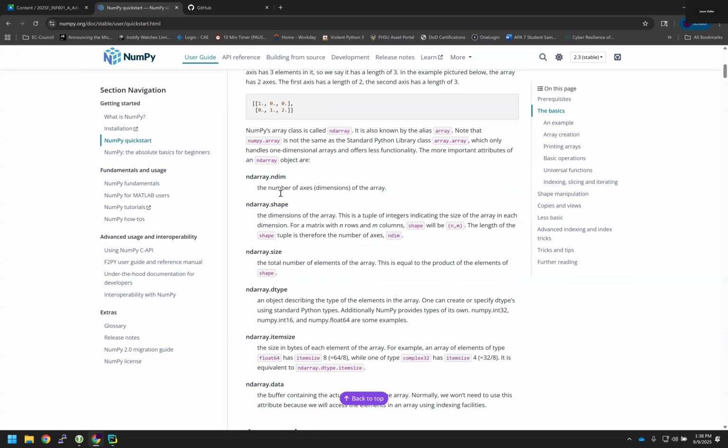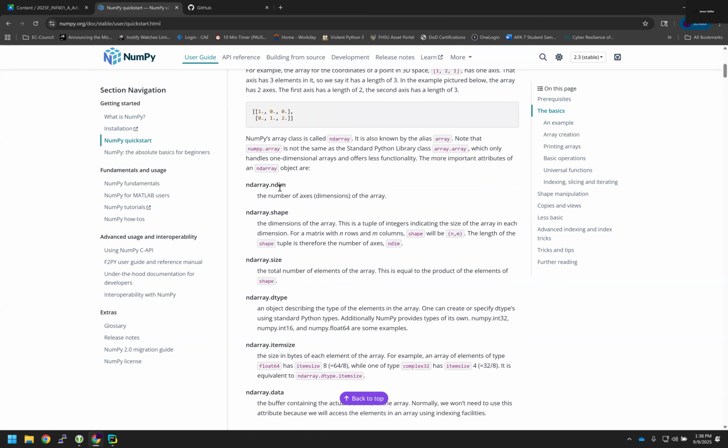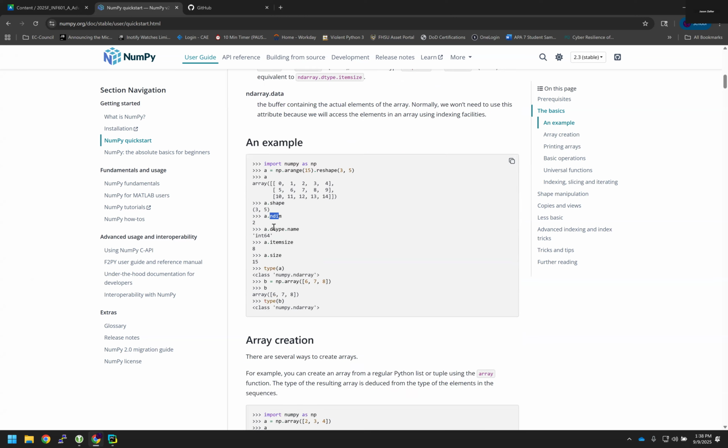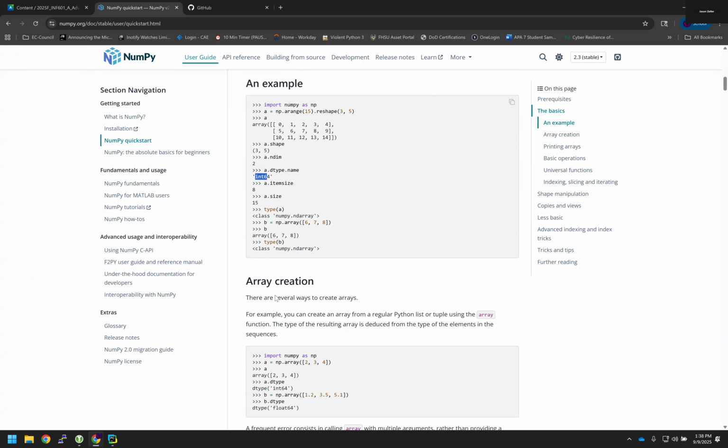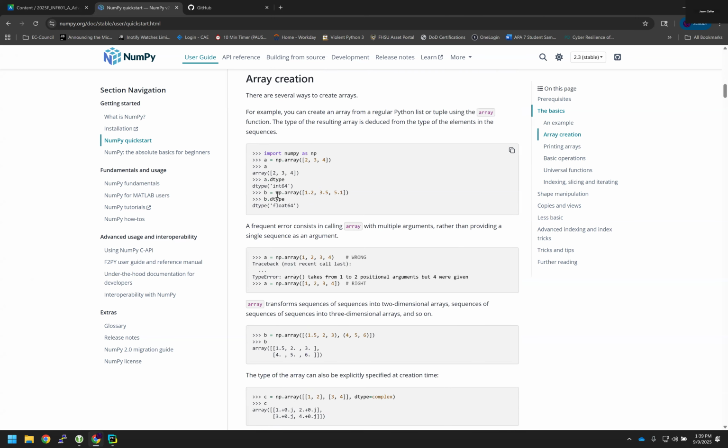Remember that dim is the dimensional array, so how many axes we have going across. The dtype, these are integer 64, and you can get the extra information here. So you can create these a couple different ways. You can either pass it a list, in which case it'll turn into an array. That's the most common way for us to use it. So a equals np.array, and then we pass in some list. That will allow us to do array things to it.